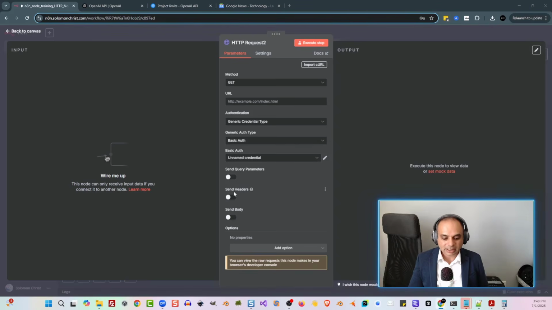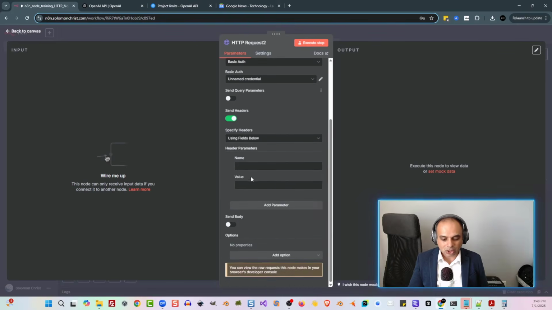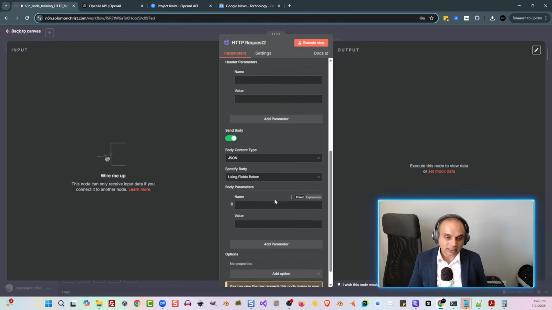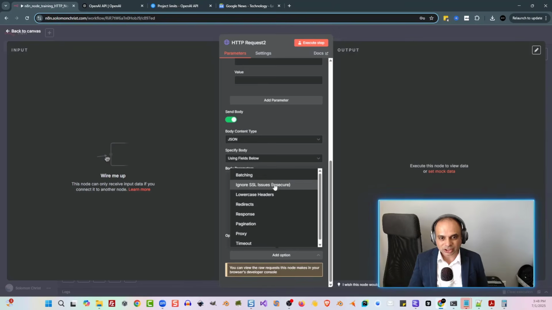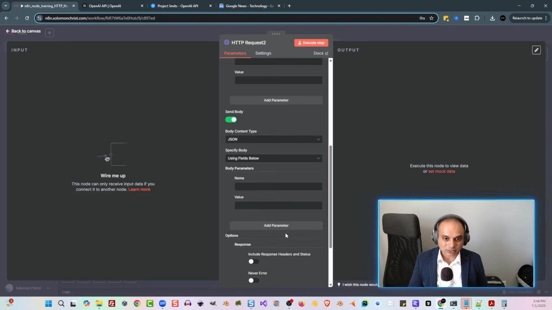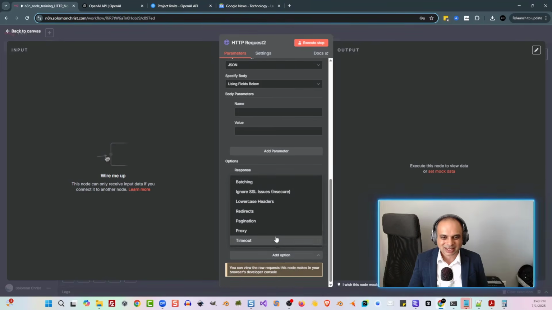Now, many times you're going to be either sending headers, query parameters, or you're going to be sending along the actual body, which will be usually in JSON, where you're putting in data and information. All right. So this is the sort of stuff that happens inside of here. And then you got additional options as well. Those options include batching things, ignoring SSL issues, lowercase responses, and how to handle those responses. All right. So based on the response, you can actually choose those types. You can auto detect the different formats of how you want those responses.